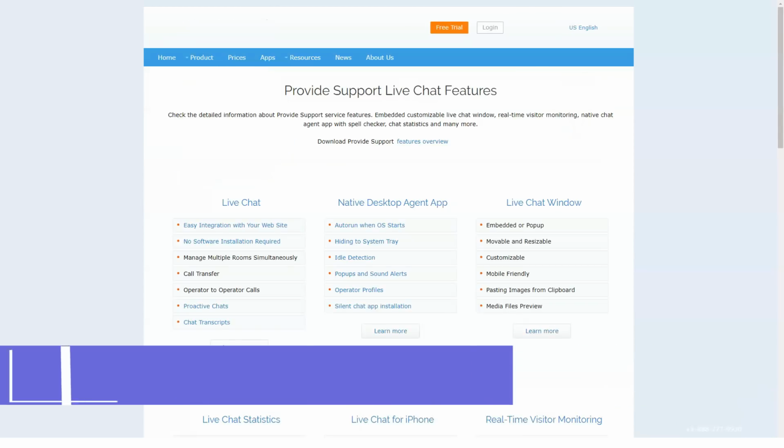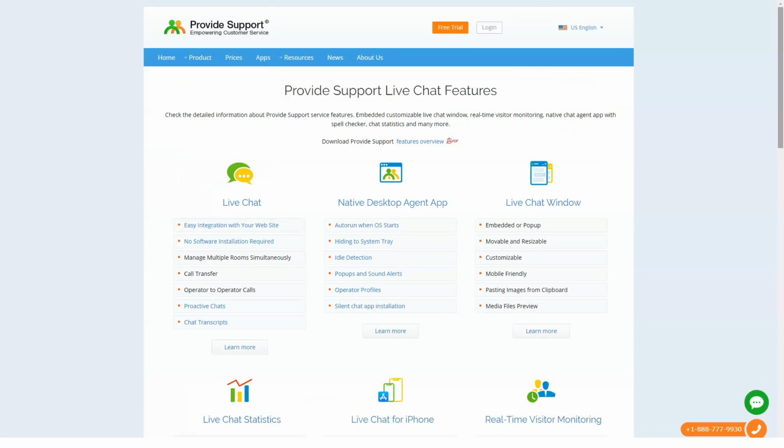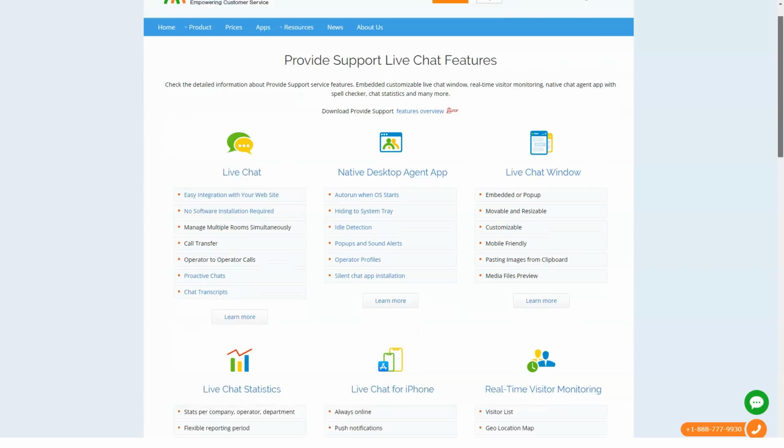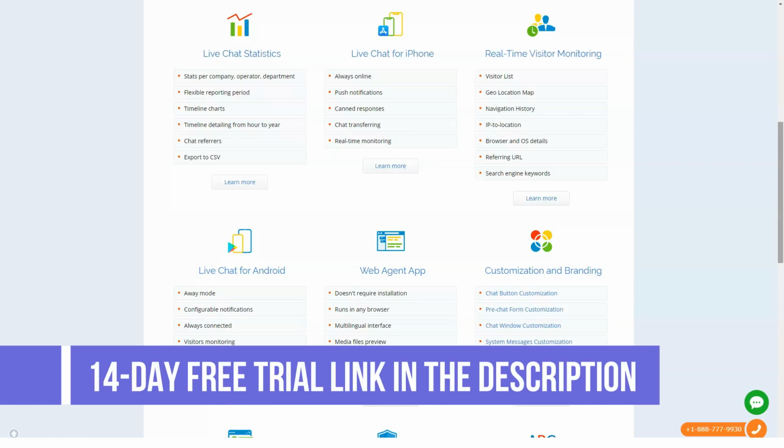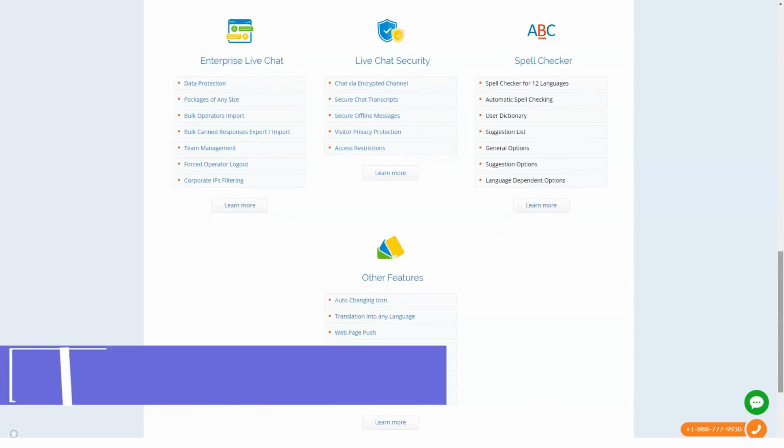Integrating Provide Support with your business website is absolutely easy. You only have to add a snippet of code to your website and you're ready to offer live assistance to your customers. On top of that, you can help your audience on WordPress, Magento, Joomla, and Shopify as well. The software can be used for businesses of any size, from small online stores to enterprises.